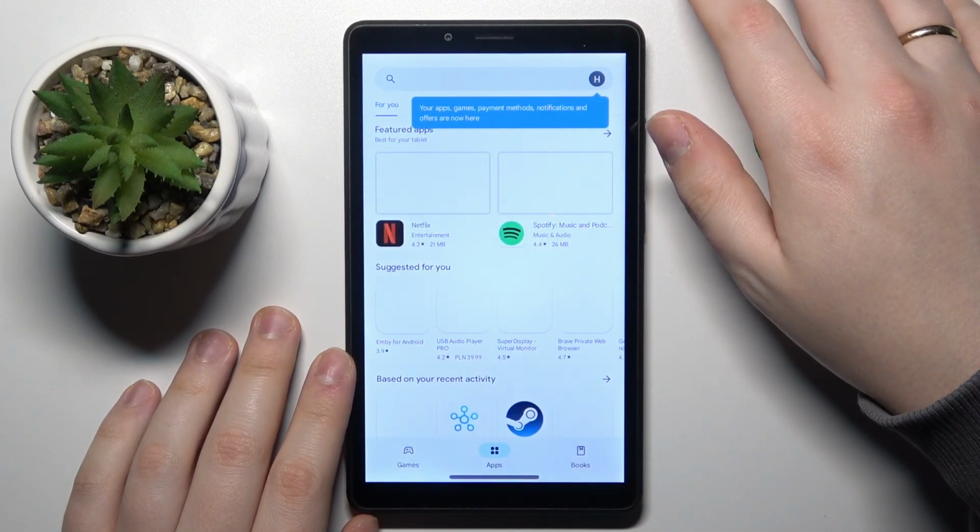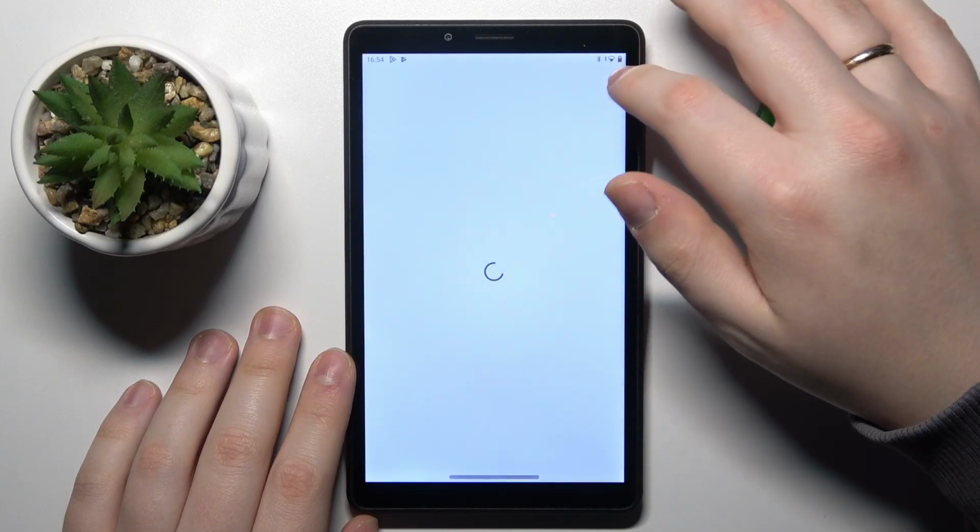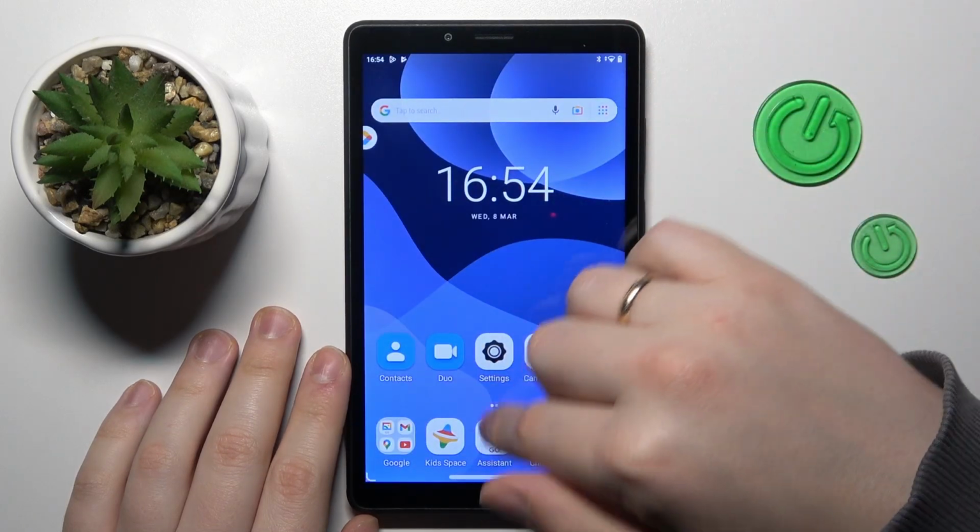So the Google account was recovered, the parental controls were deactivated.